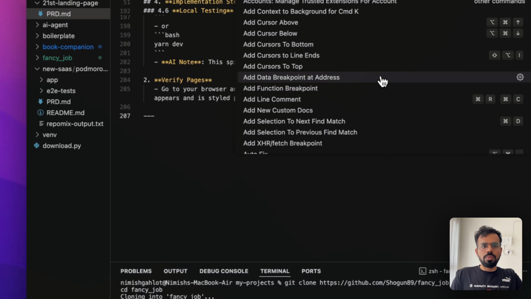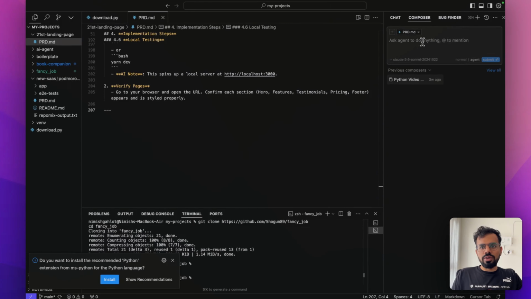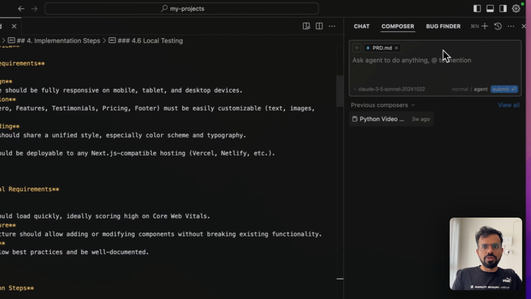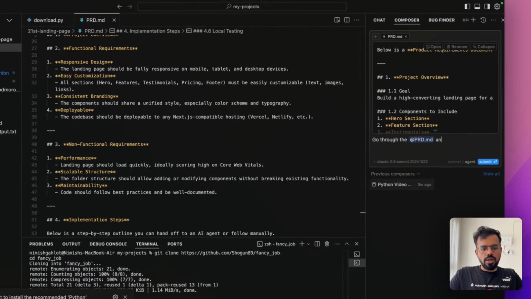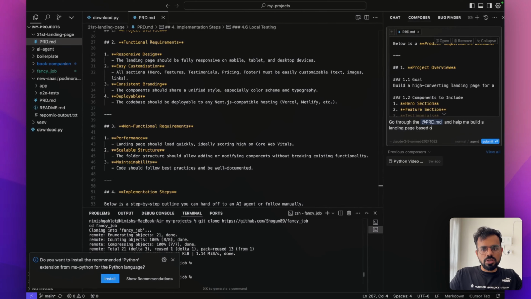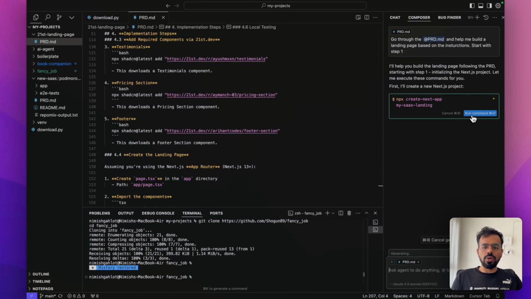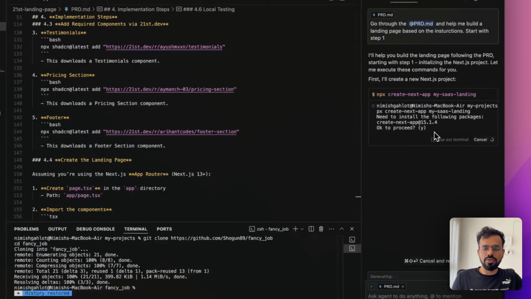I will open up a new composer window here. In this composer window, I will reference the PRD that we just created. So I will ask it, go through the PRD and help me build a landing page based on the instructions. Start with step 1. So it is creating a new Next app. So let's run this command.